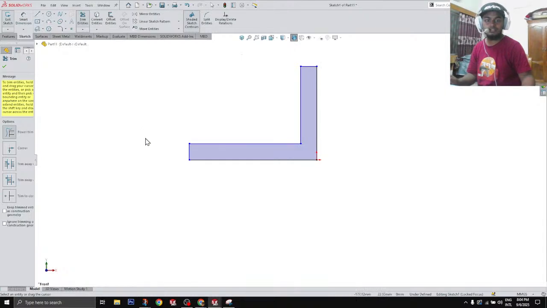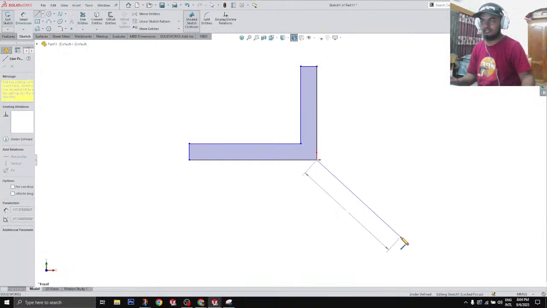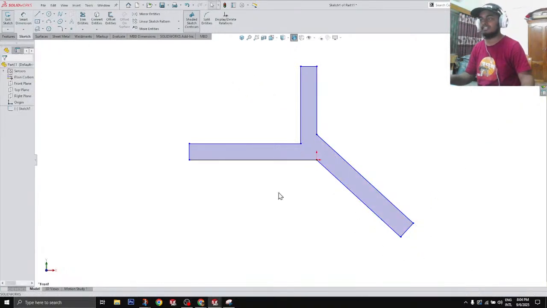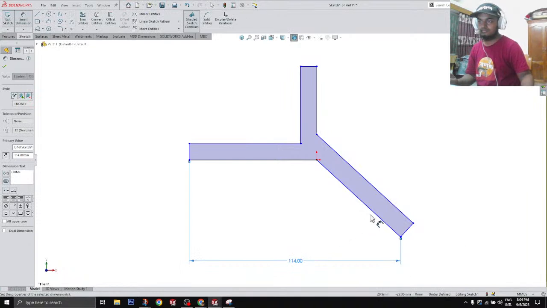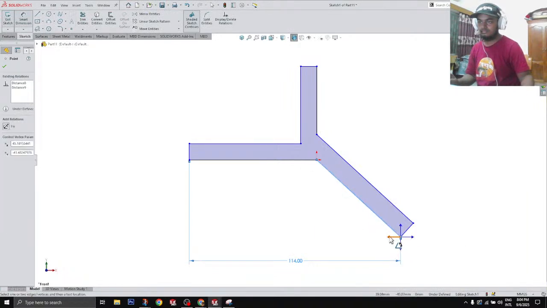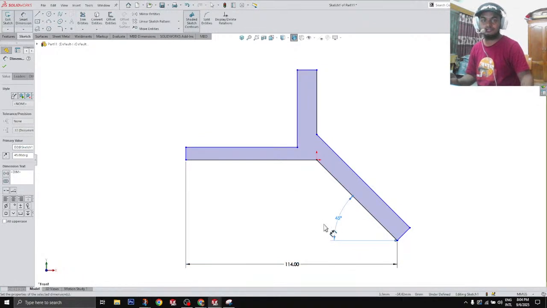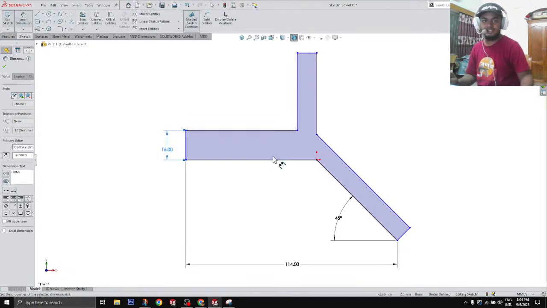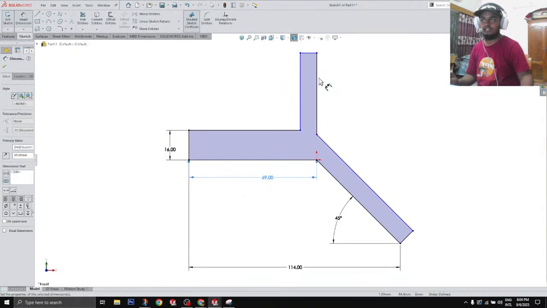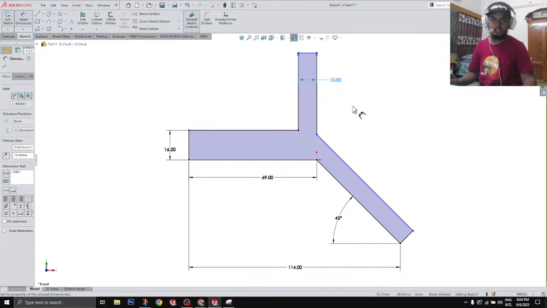trim it here, perpendicular line, connect it, trim it. Yeah, we can trim it, make it vertical. Let's do overall lens first. 114. 45 degrees. 16. 69. This one. This is 10. And the height is 69 from the top.